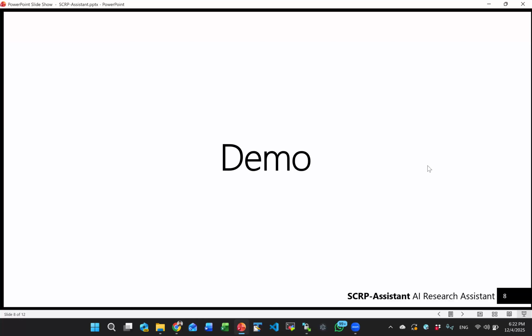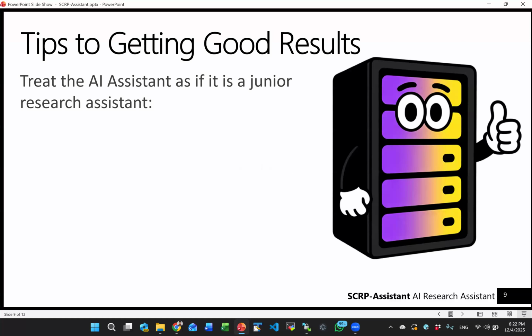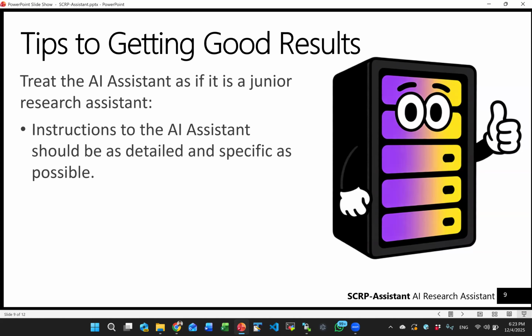So let's go back. So tips to getting good results. There are several things you want to bear in mind. First, the overarching principle is treat the AI assistant as if it is a junior research assistant. That is, one, you want to be as specific as possible as to what you want. As you see in the demonstration, when you don't mention something, the AI would make its own interpretation, which may not be what you want. So your instructions should be as detailed and specific as possible.